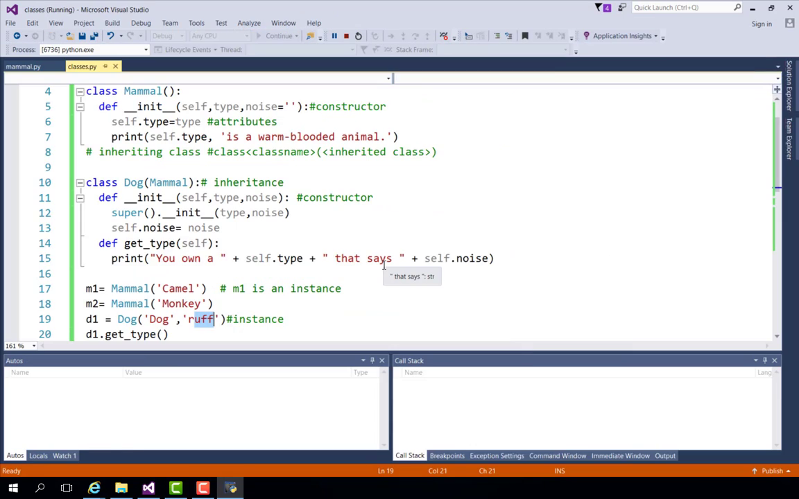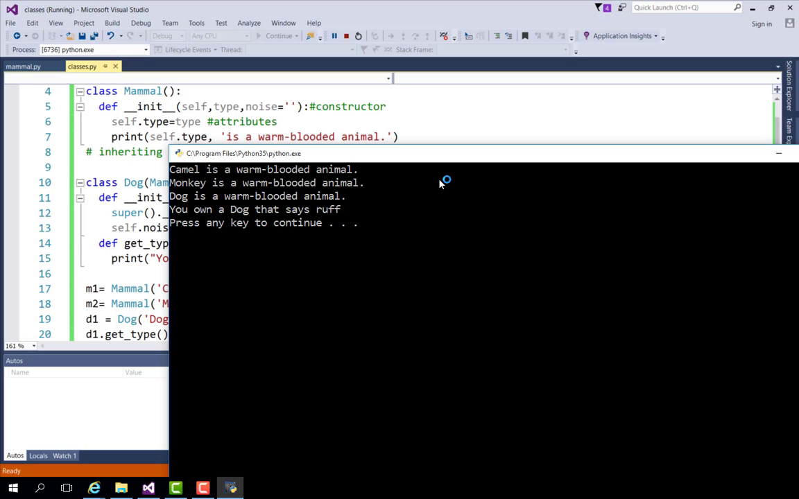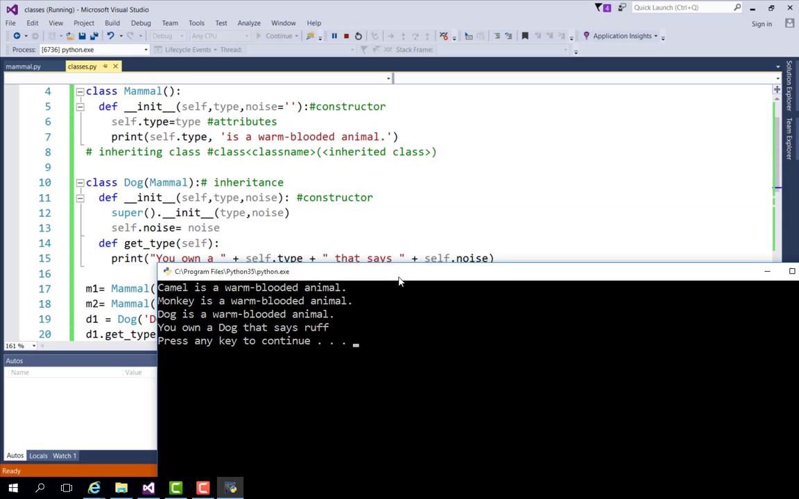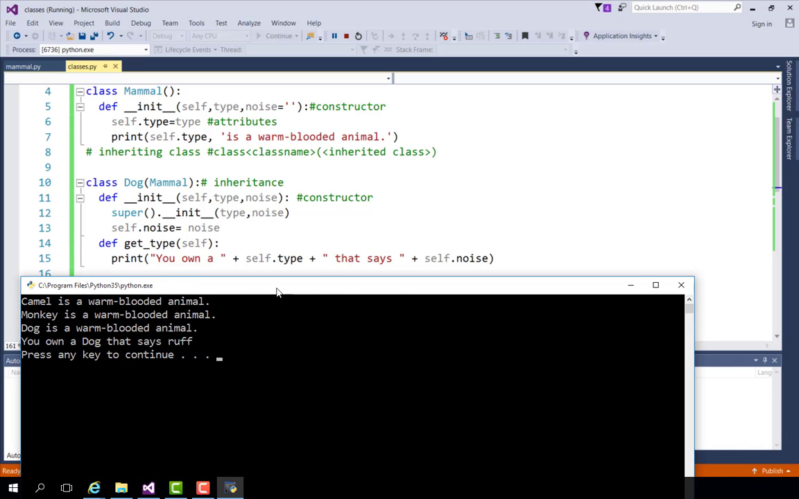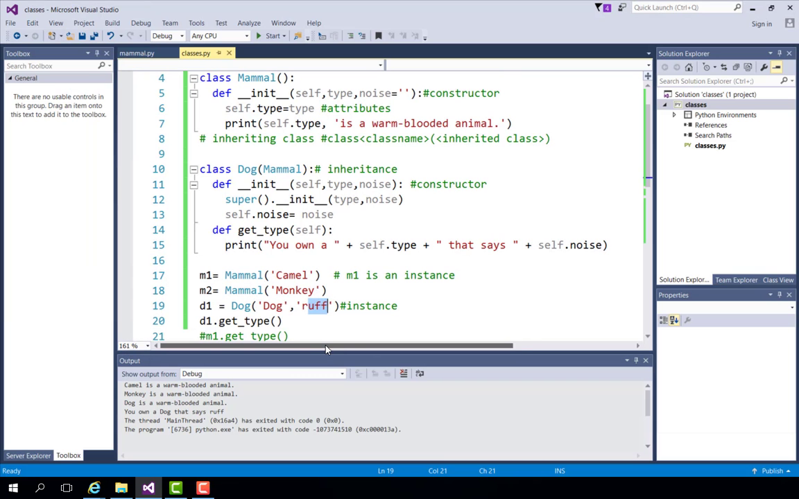So let's go ahead and hit start. And as you can see, you own a dog. Maybe I put it a little lower. You own a dog that says rough. Guess we could have put a period on that, but we'll wait for the upgrade or the update for that one.